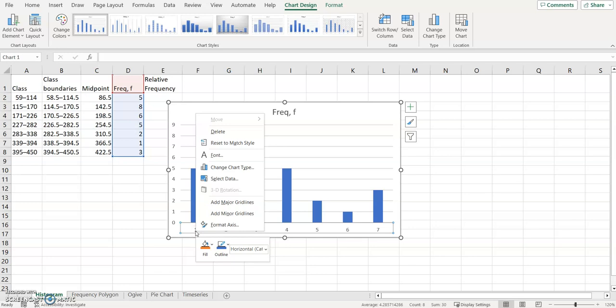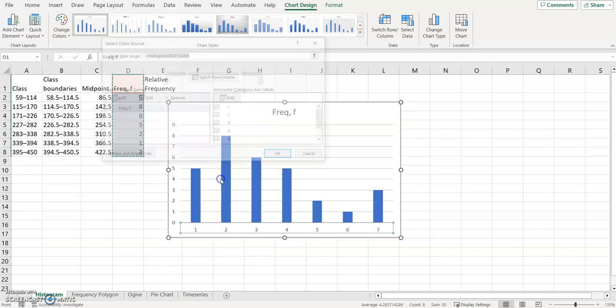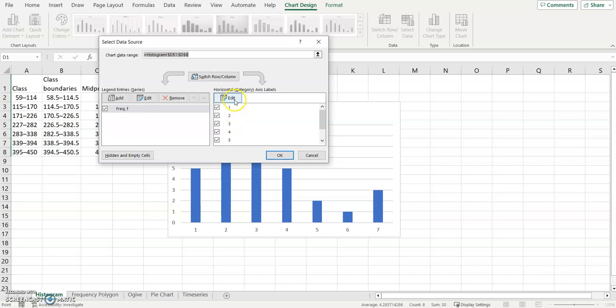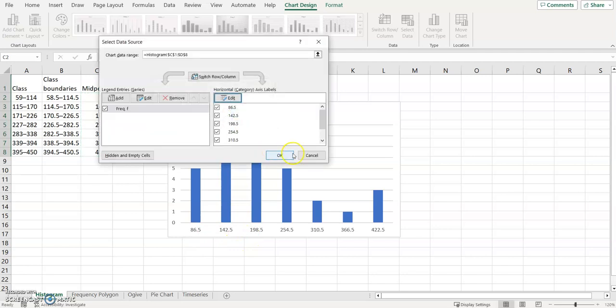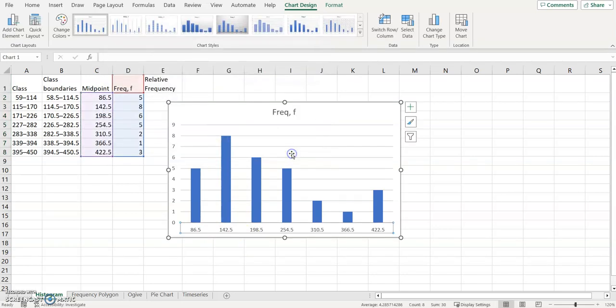When you right-click on the numbers and go to Select Data, you can see the horizontal category labels have defaulted to the numbers 1 through 7. We will click Edit. It'll take us to this small one where we just select our numbers. And as soon as you select them, you can see that they have changed here on the graph. Click OK, and we fixed that problem.